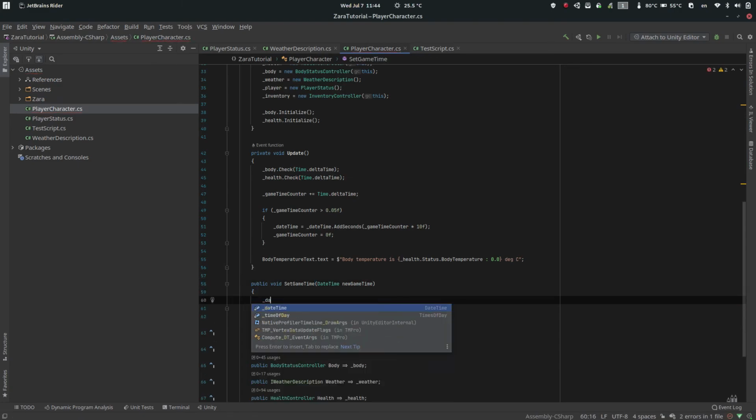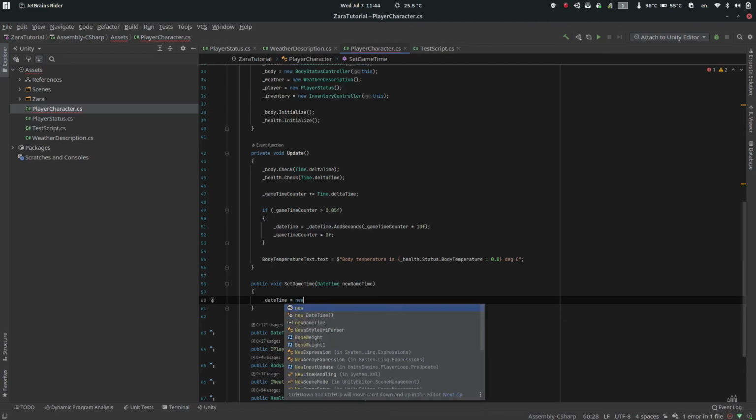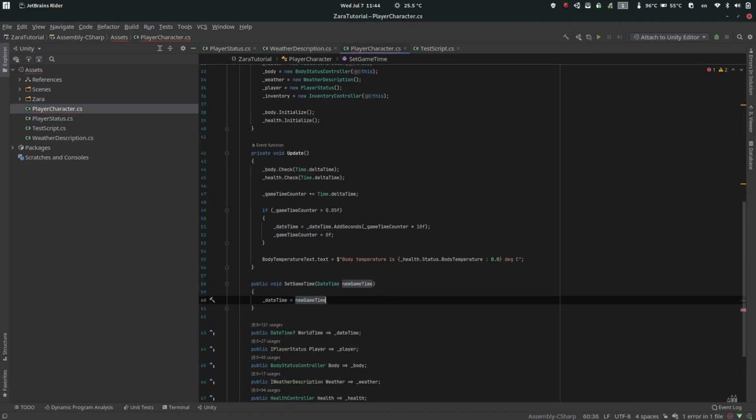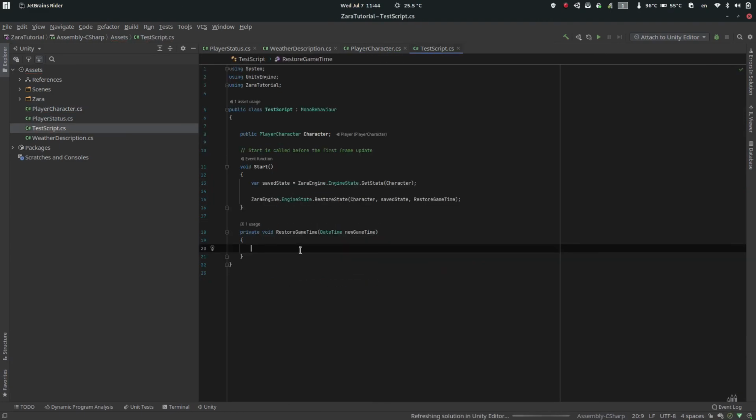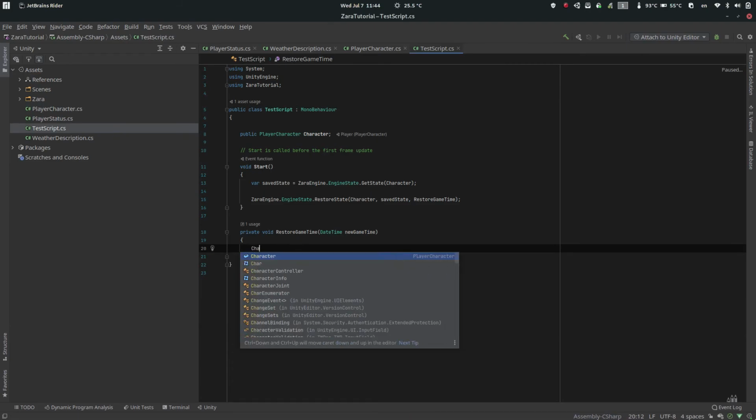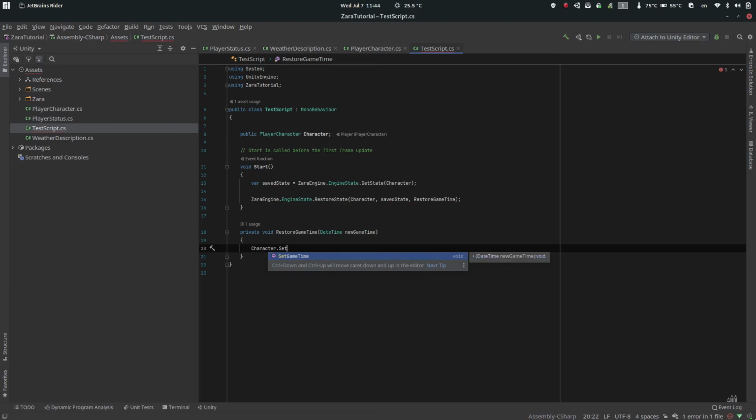If game time is not restored, you may get unpredictable behavior and nonsensical values across the board. The RestoreState call will totally override the past Zara instance internals, so keep that in mind.